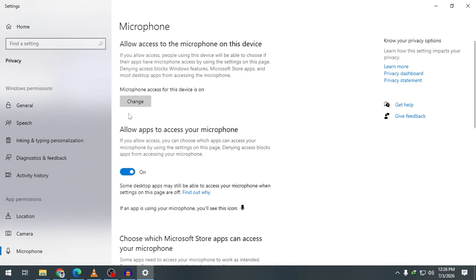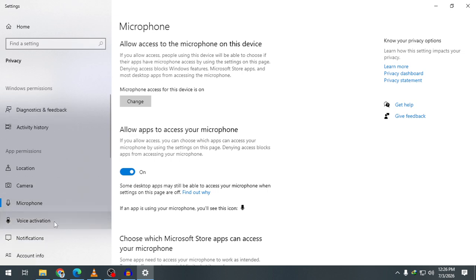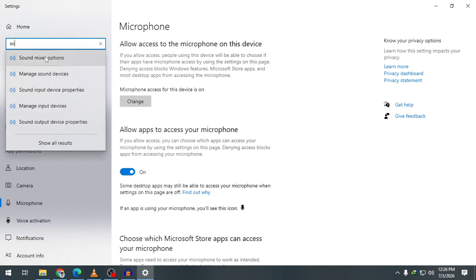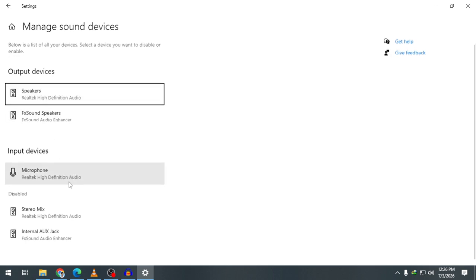Then check your computer's sound output settings. On Windows, open Settings, choose System, then Sound, and select the same output device. On a Mac, open System Settings, choose Sound, then Output, and select your headphones or speakers.